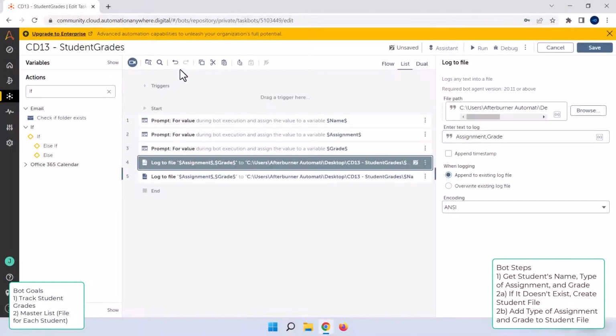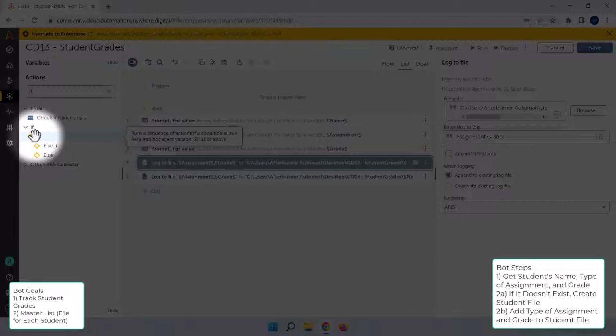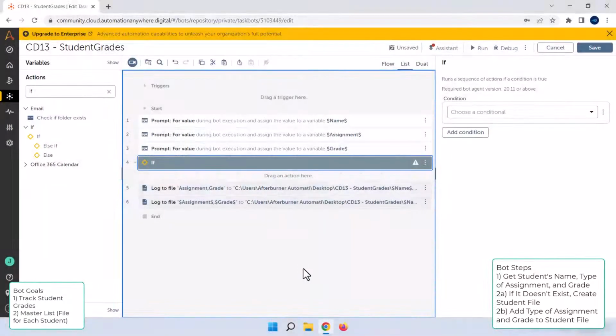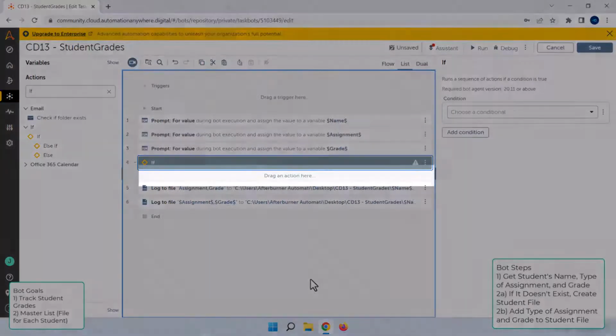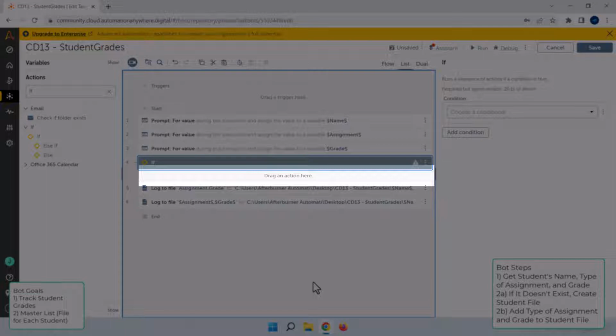Inside, we'll see three options: if, else if, and else. I'll deal with those two else commands in our next bot, but for now, drag the if command in between our prompt command on line 3 and the log to file command on line 4. You'll notice that this command looks a little bit different from the others, because it creates a space in between itself and the next command where you can drag actions.